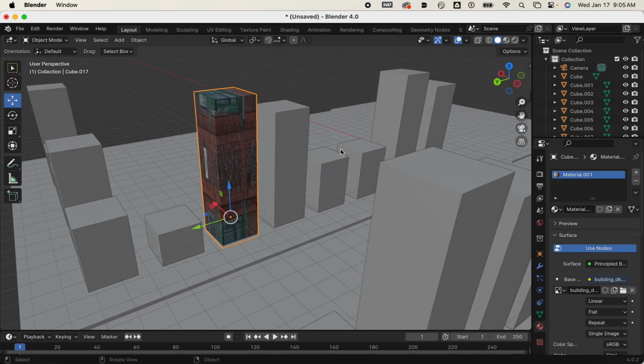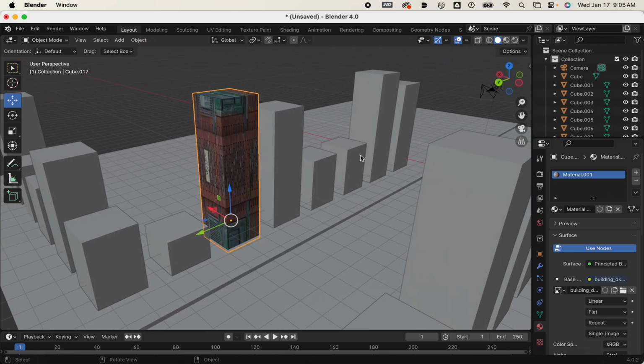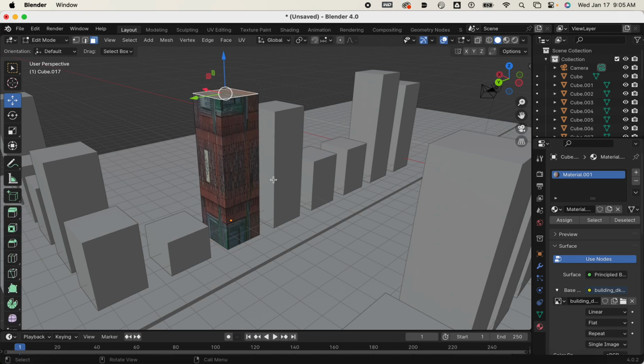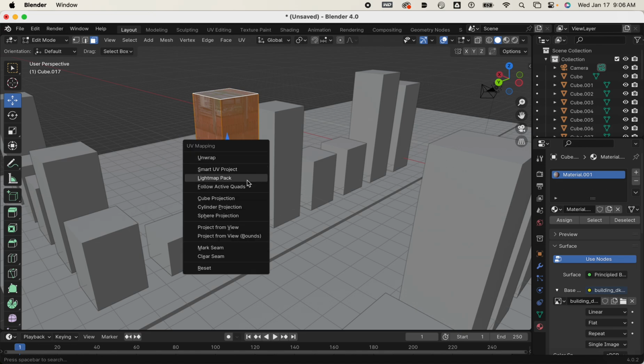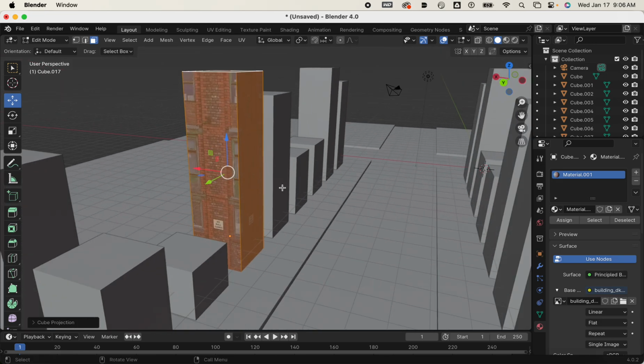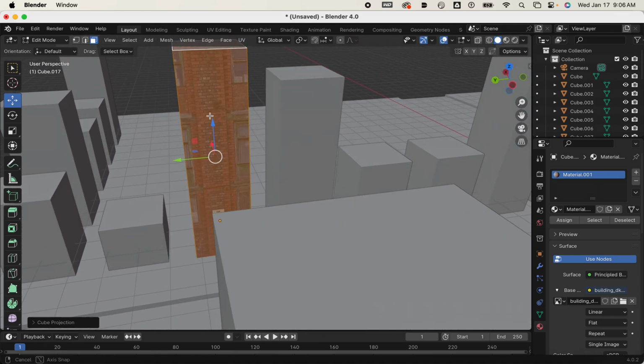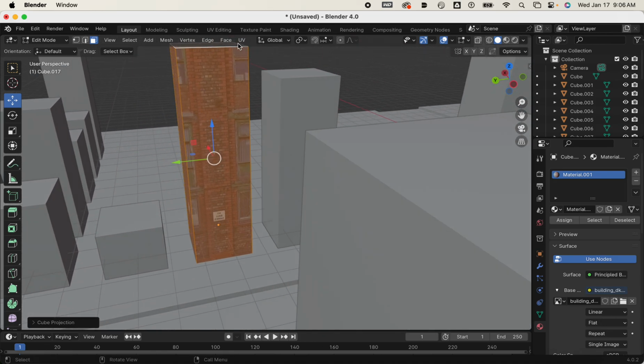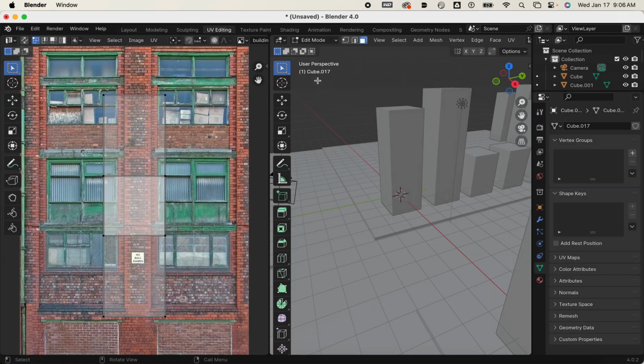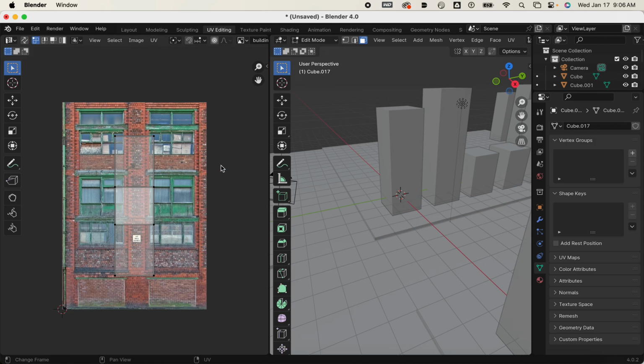Okay, so right now it's really stretched out, but a quick way I could probably get this to look all right: I'll hit tab. I'm gonna press A to make sure everything's selected. I'm gonna press U, and then I could probably just do a cube projection. And we get something like that. Okay, so let's go to the UV editing page. Okay, so that's what's happening here.